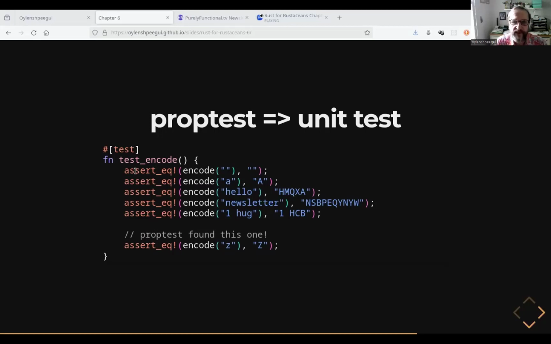So this is what I've done here. These are those examples of encode in that newsletter, and I've just added this one because when I ran those property tests, it found this, and you can see it shrank the input example all the way down to 1 character. So that was a pretty successful shrink. But rather than rely on prop test to find this again, we just encode it as a normal unit test, and then we don't have to worry about it anymore. So that to me is the way to use prop test.